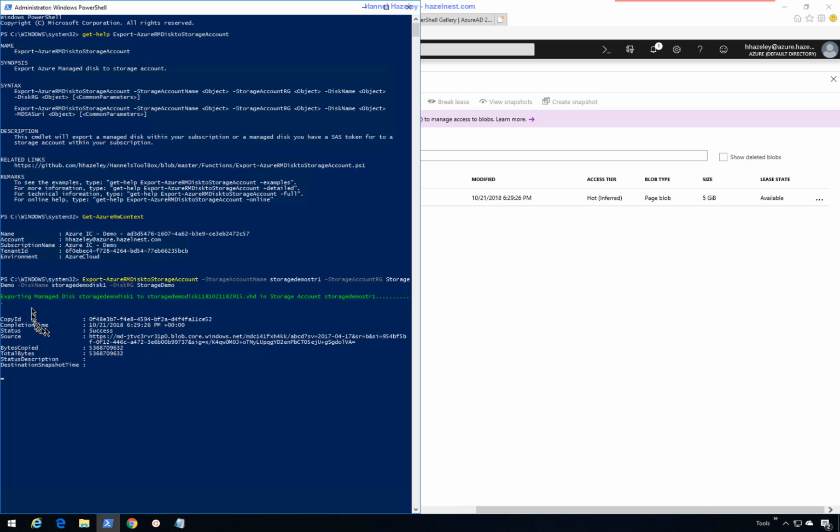Something we missed: it will let me know that it's exporting the managed disk, whatever the name of the managed disk is, to this VHD in this storage account. It gives me a breakdown before it starts the copy. I did minimize the disk size to 5 gigabytes so we don't have to waste time on the copy. But this is one scenario, where I'm copying from a managed disk inside of my subscription to a storage account inside of my subscription.